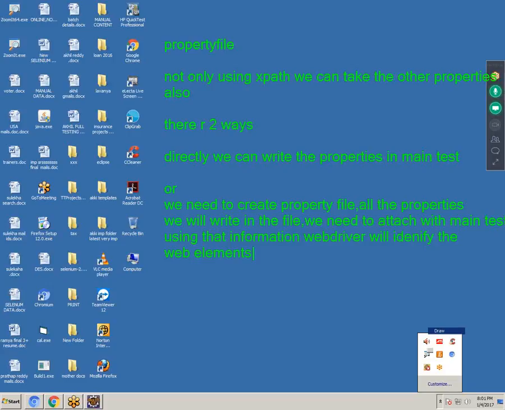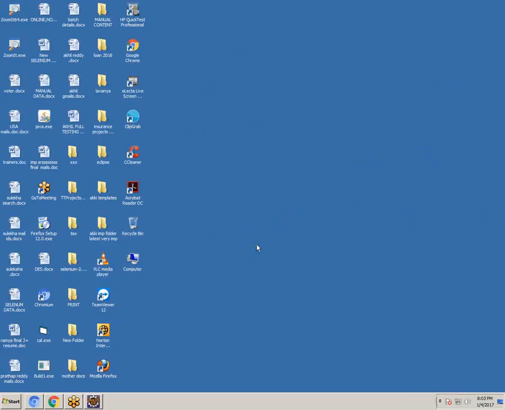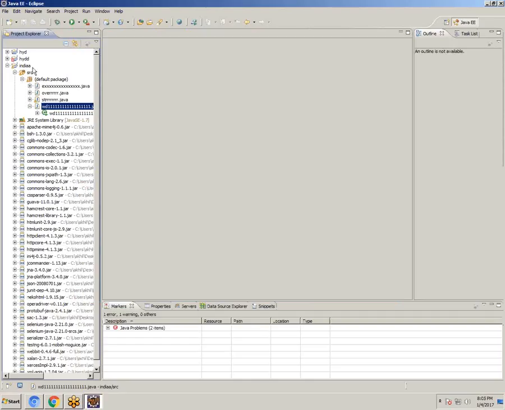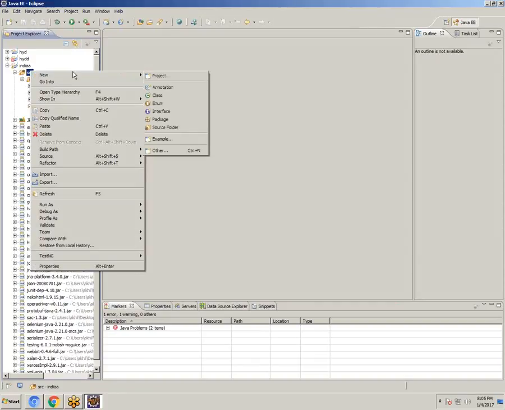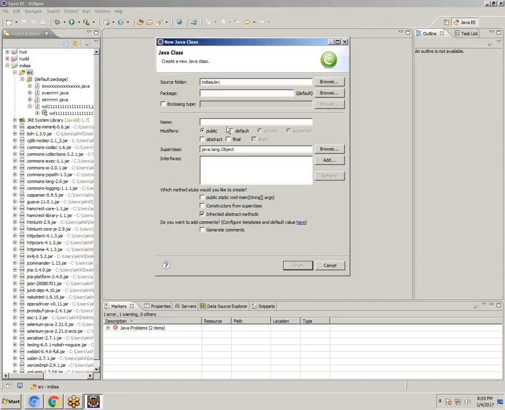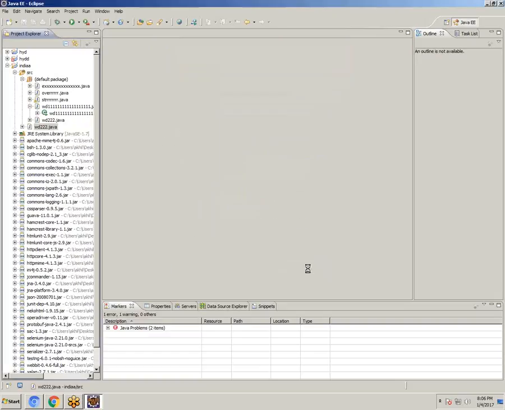Second way, first of all we need to create one property file, and all the properties we will keep in that file. Using that information, Selenium Webdriver will identify the web elements. So how we can do it, we will discuss today. Go to SRC, take a new class, and the class name is WD2. Click on finish.